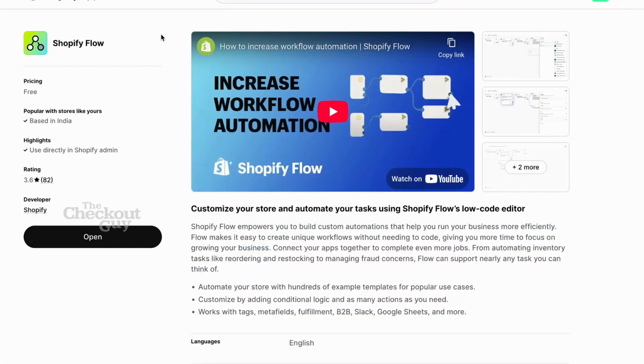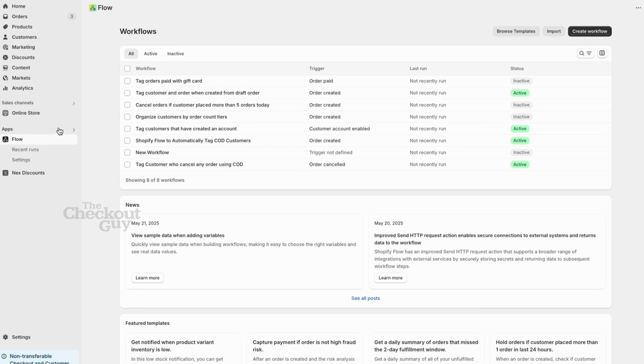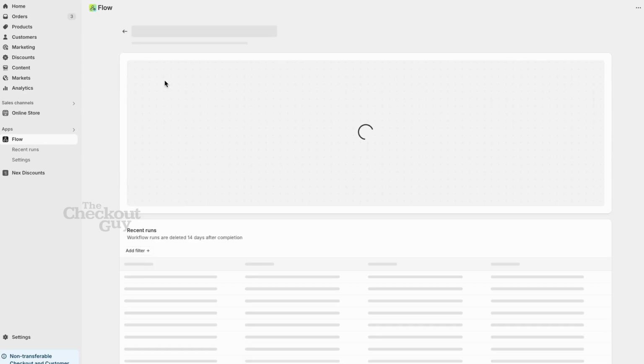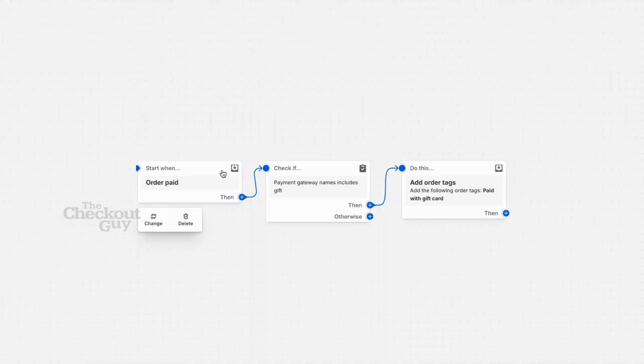After installing the app, you come to the app section. Everything in the Flow app is like workflows. So you can create a new workflow, then you set the details. I already created one workflow, which is named "Tag orders paid with gift card".